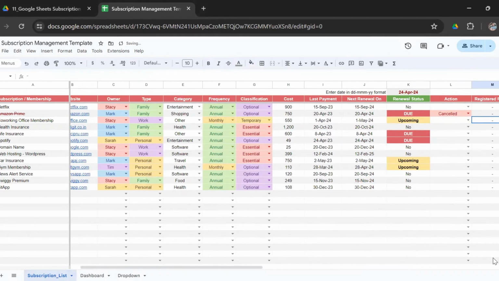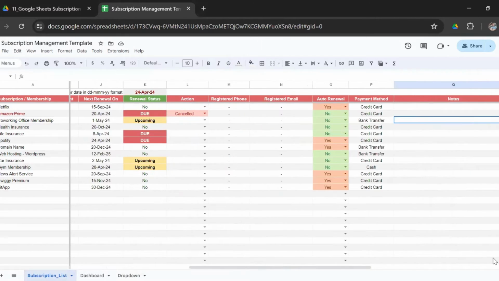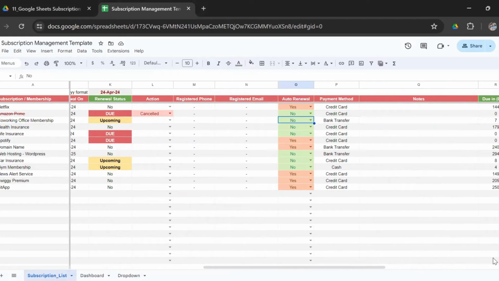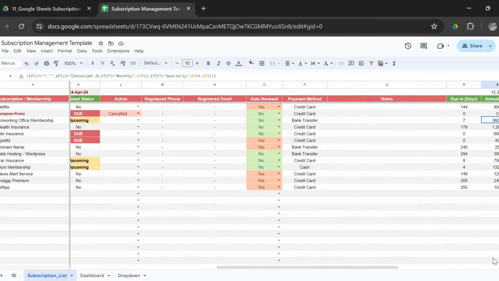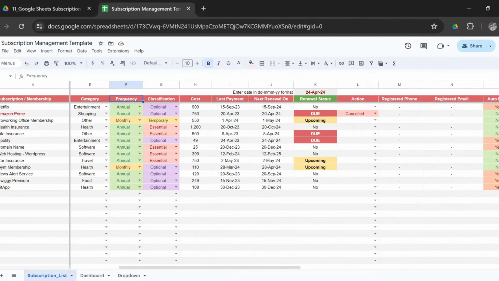And then you need to mention your registered phone and email, just to keep track of what email and what phone number you have used to register. Sometimes we forget that for all subscriptions. And just keep a reminder of whether you've activated auto renewal, so mark it yes or no, and the payment method. And these are some formula driven fields. So any column with a green header is a formula driven column, so don't make changes to that.